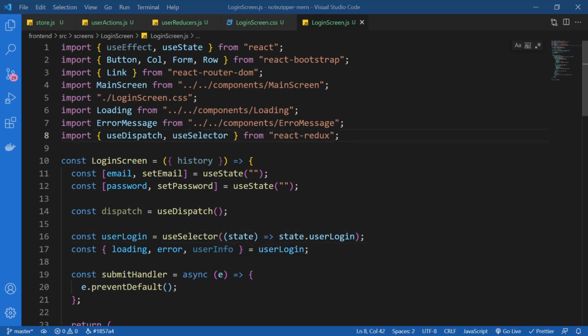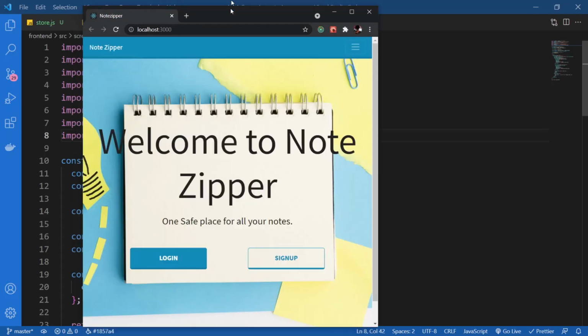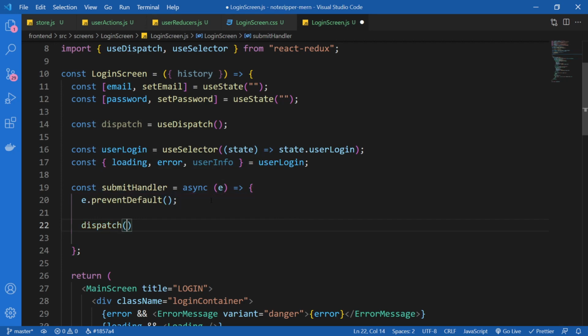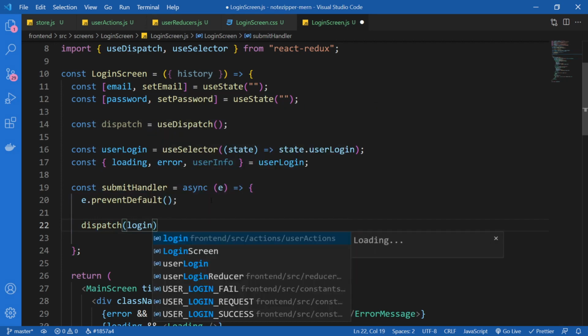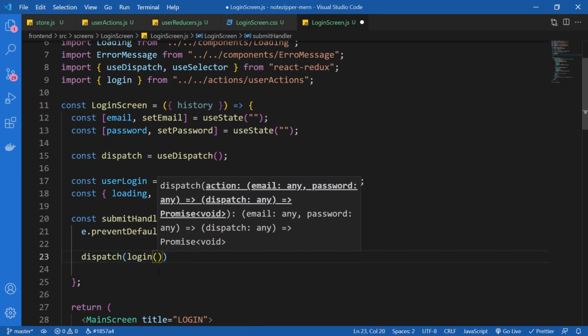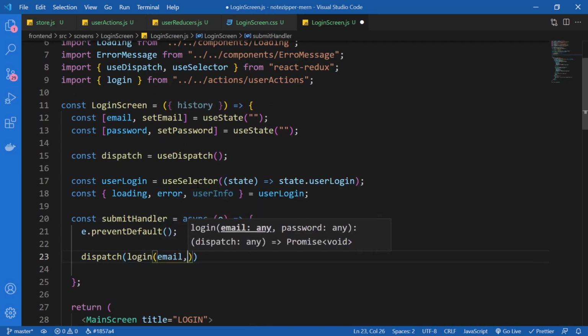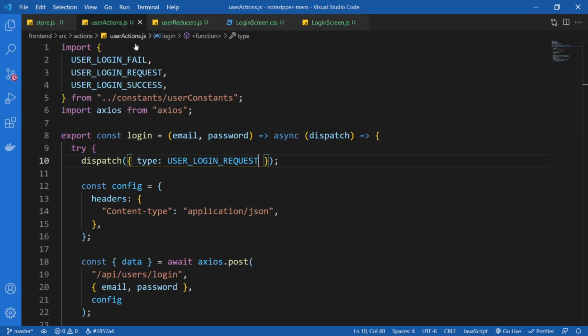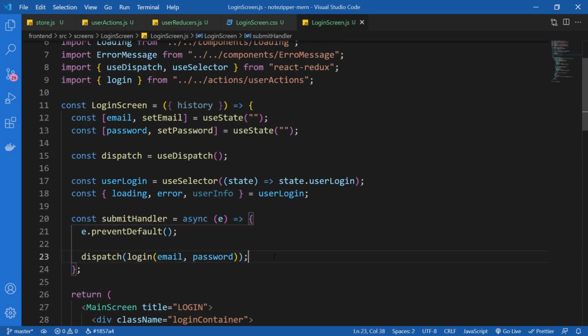Let's see if our app is giving any error. Okay, we're good. And now we're going to call our action. So dispatch. What was the name of our action? Login. So let's import it. Yep, there we go. It's imported. And we need to send it email and password. So go on over here. You can see we're taking email and password over here to make the API call. So just like that, and I think we're good to go.